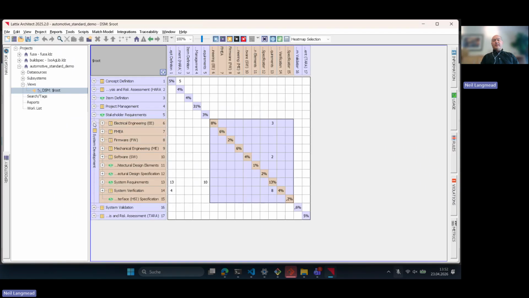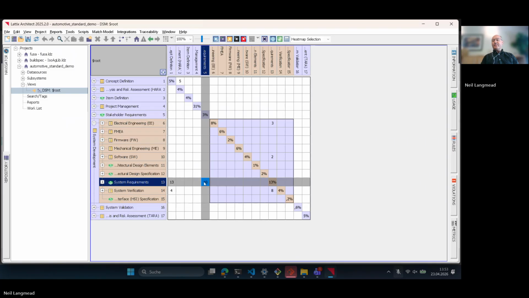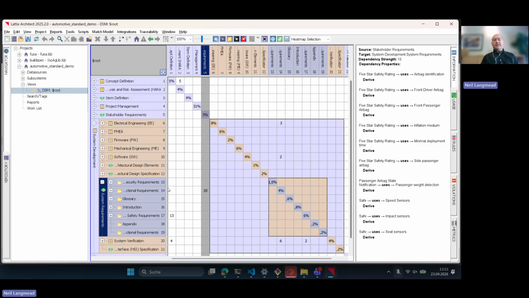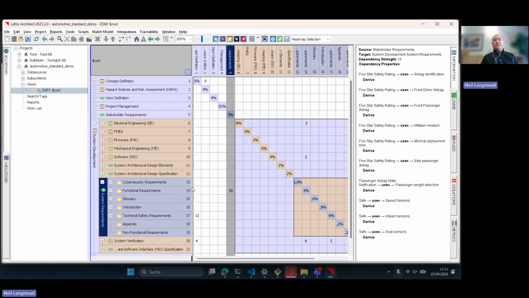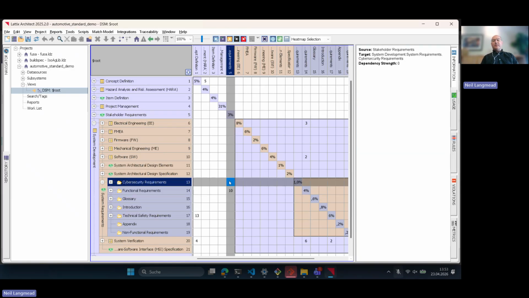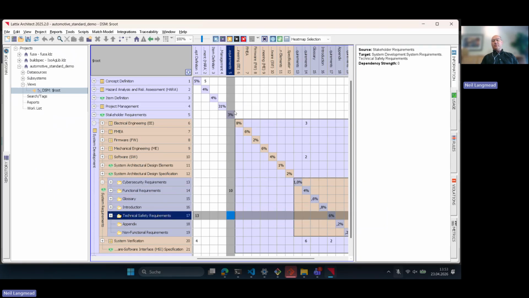What we first of all notice is that we've picked up from the system development, we have these relationships, and you can view the information browser here, and you can start to interact with the relationships that we've deduced from the JAMA API. Here you see we have 10 relationships from the system requirements going up to the stakeholder requirements. And if I expanded those, you can see that all 10 of those relationships are between the functional requirements and the stakeholder requirements. So there's no relationship, for example, between the cybersecurity requirements and the stakeholder domain, or from glossary, introduction, or the TSR domain up to the stakeholder requirements.